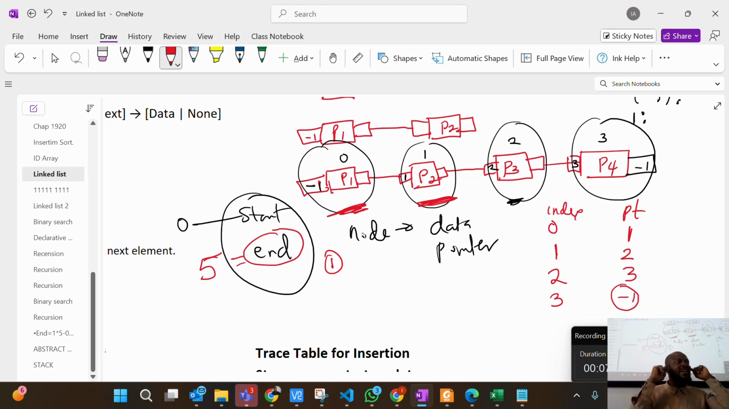Don't forget, this is not an array. This is a memory location. That means I don't want to save it to this memory location. I want to save it to the next memory location. That is what it means. Is that understood? So that means I will add that value at what? At index end, the last index.